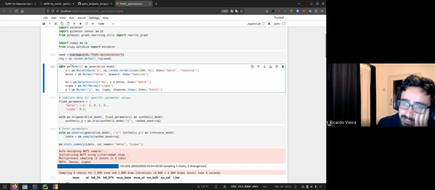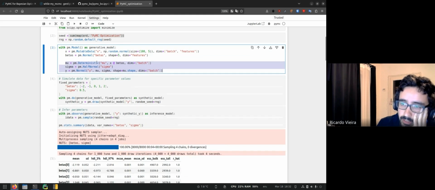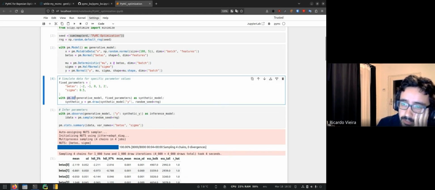Now, more importantly, the model is just a dumb linear regression where you have 5 features. You have some X input with 100 batch examples, get a mu, get a sigma, get a normal likelihood. So the first thing here is the pm.do, which we are using. I use this a lot when basically testing if the model can recover parameters.